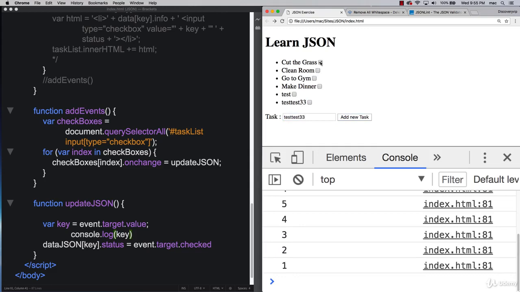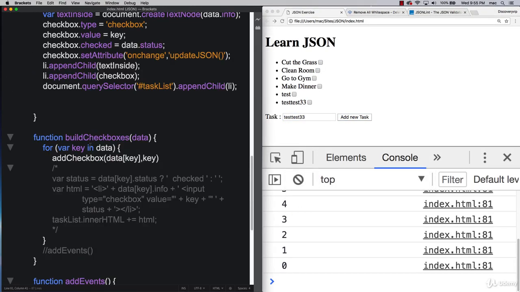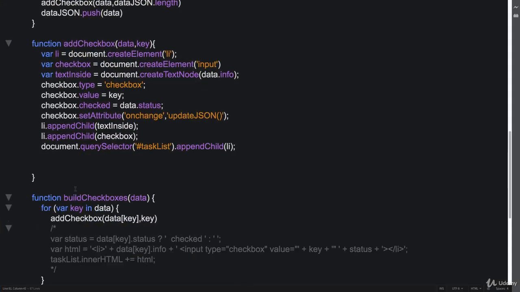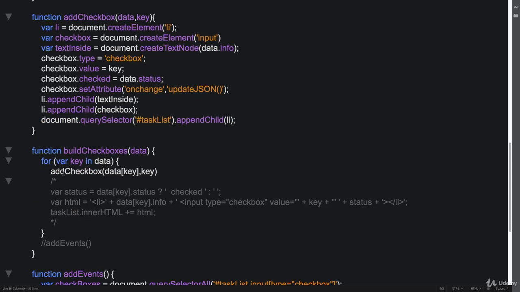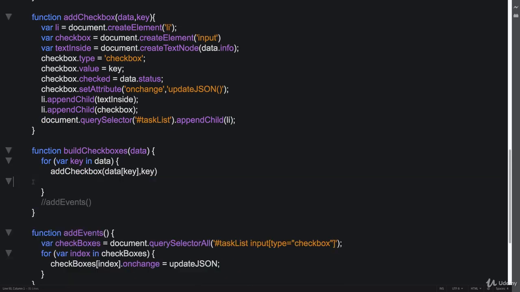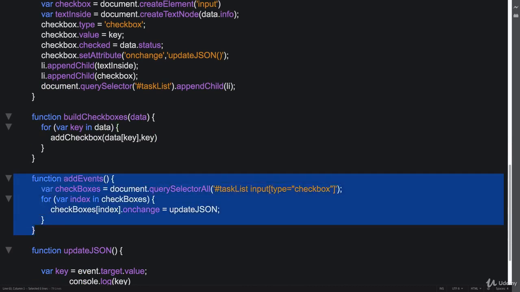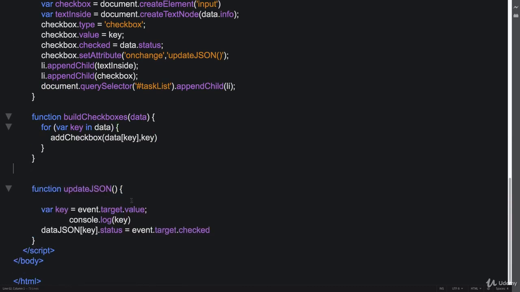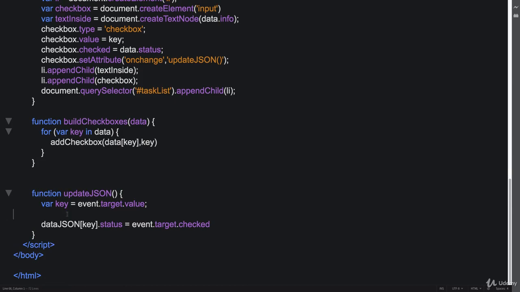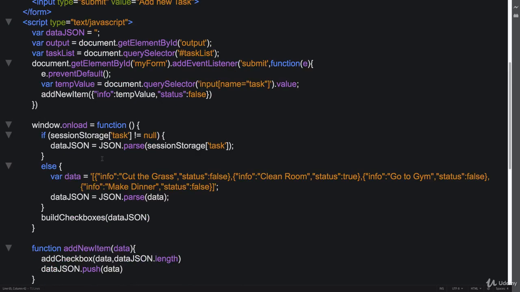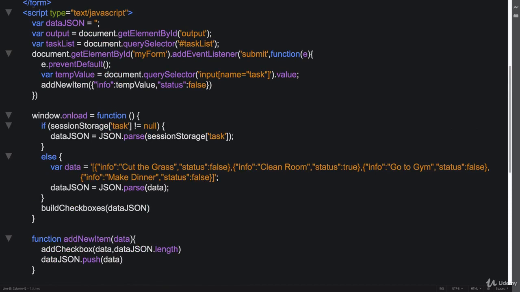So everything is working. And now all we need to do is add the final part. So we've got all of this updated, and now all we have to do is essentially clean up our code. So let's do that. So we've got our build checkboxes, so that's going to be really cleaned up. We don't need to have this add events anymore, so we can get rid of that. Get rid of this one as well. And so it looks like that's good and ready to go.